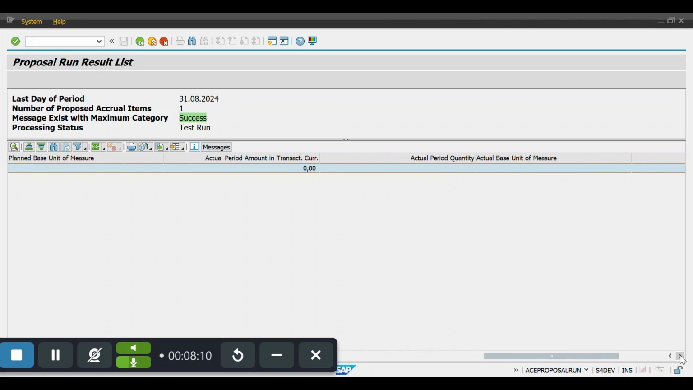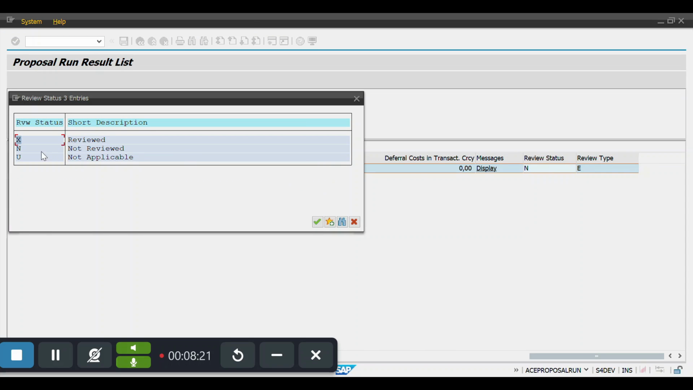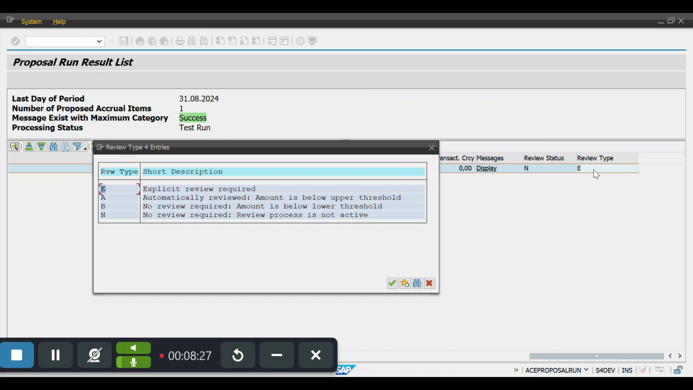If you come all the way here, you can see the message type display. Here you can see review type and review status. Review status is N, which means not reviewed. The status is still not reviewed. And review type, here you can see it's showing as E, review required. If it is B, not review required, and N is also not review required. A means automatically reviewed. If this option is there, we have not configured that option. So I have maintained the configuration like more than 10 INR, the review is required. So that's why it's coming for the review.